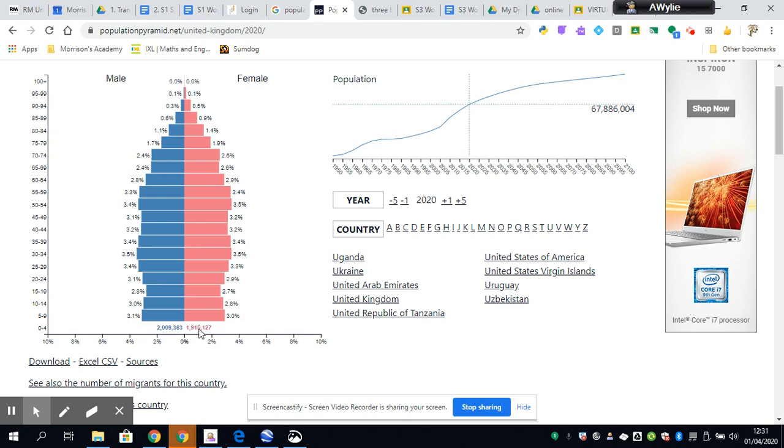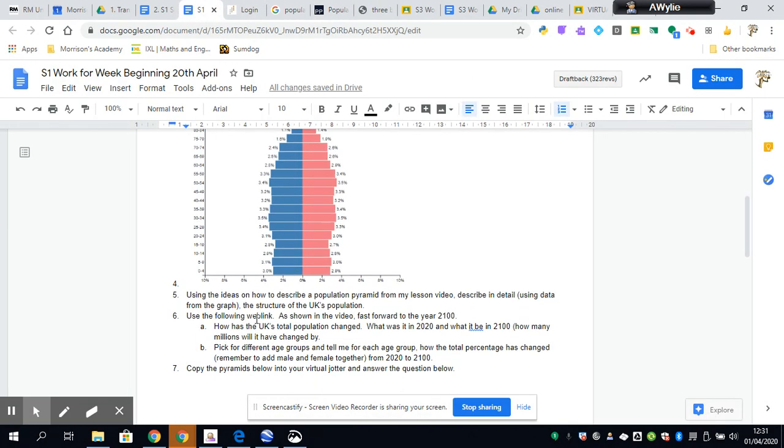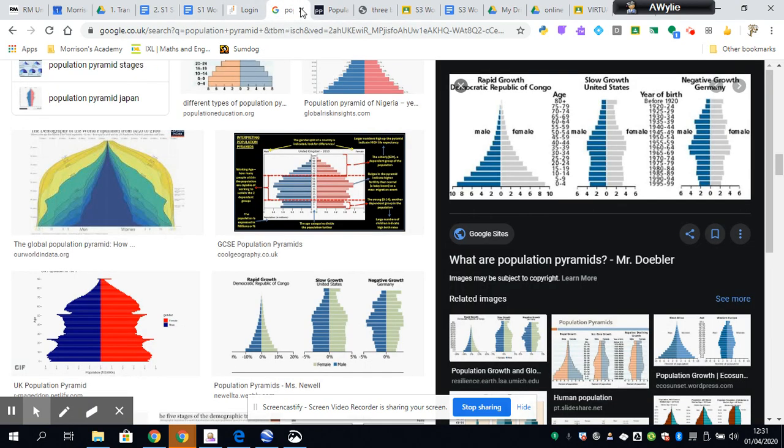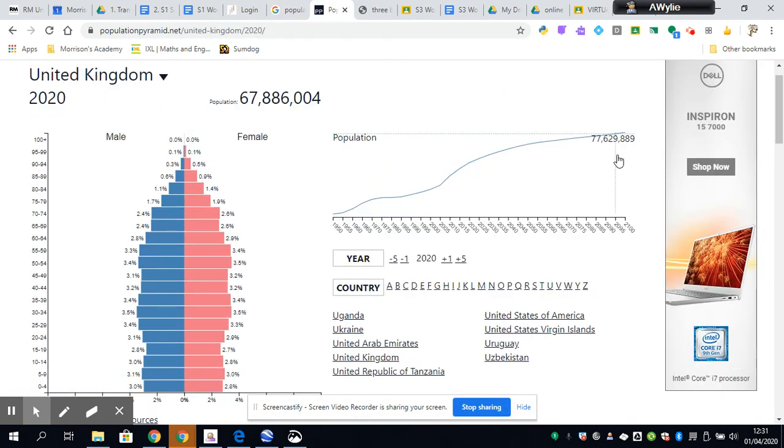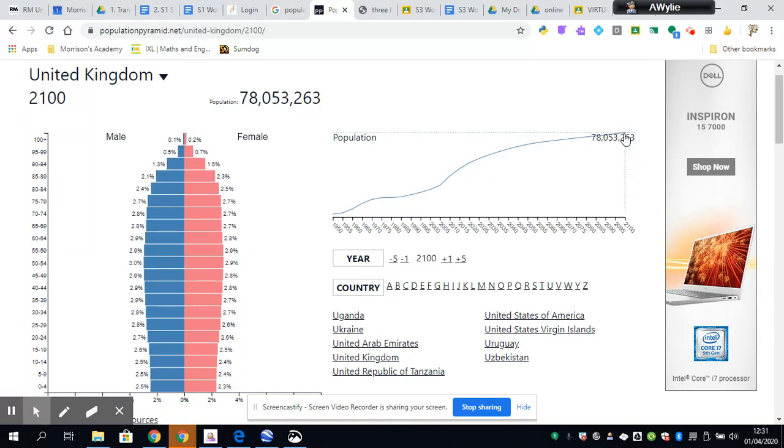So your first task in this week's assignment is for you to describe this graph using data in just the same way that I have done for you. Once you've done that, you're then going to want to compare the 2020 with the future and answer these two questions. So let's have a little look at that. How do we do that? Well, if we bring up these pyramids again, all I need to do is go to the year 2100, click up here, and click. And I can see, first of all, that the total population has changed.